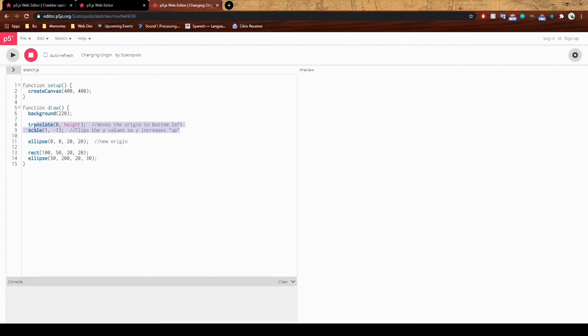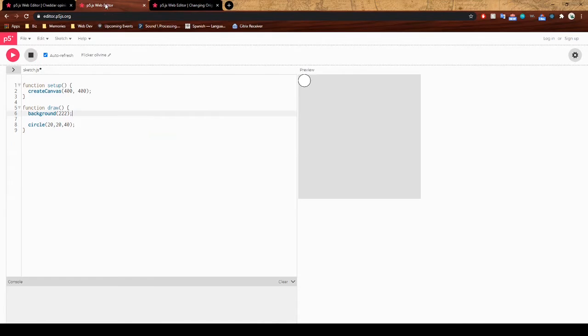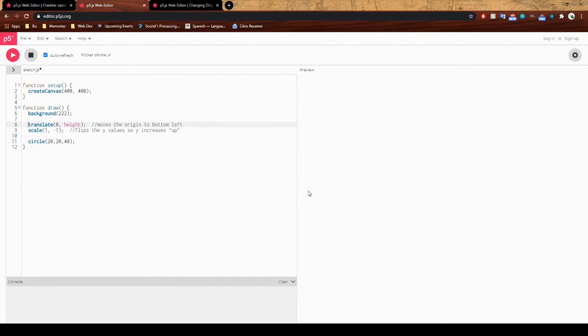right here into mine. Right, and so awesome. Now everything starts from the bottom. So let's go ahead and try to get the circle moving.